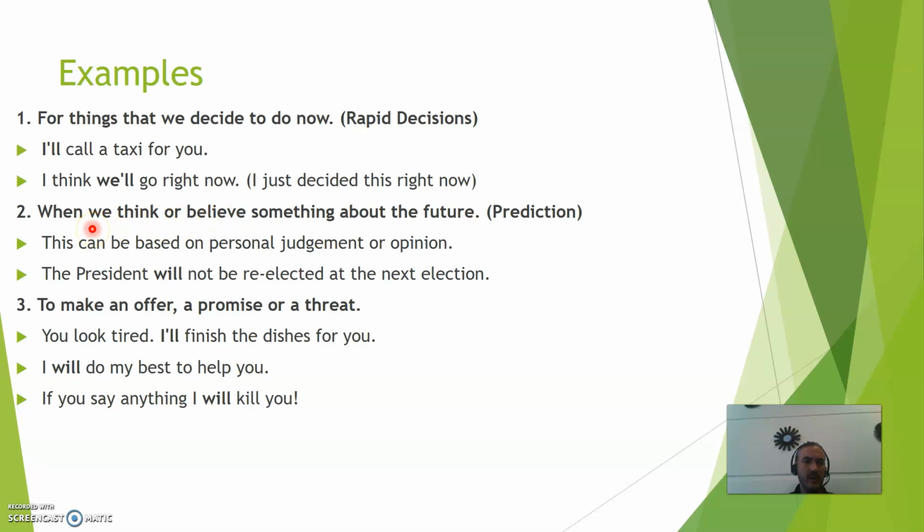Two: when we think or believe something about the future. It's a prediction. This can be based on personal judgment or opinion. The president will not be re-elected at the next election.